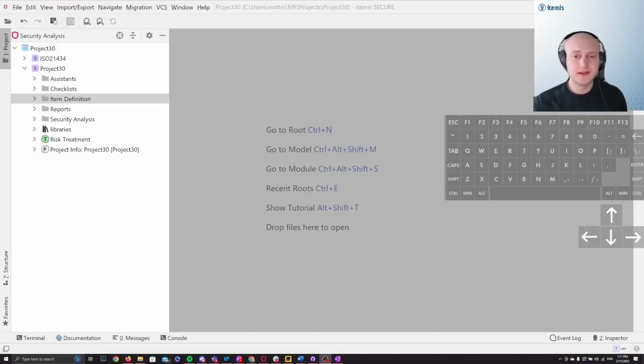So I'm going to bring us over into the tool now. So here we are within the Secure tool. You may notice two things. One, I'm wearing a different shirt. I'm recording this on a different day. I just wasn't happy with how it came out.